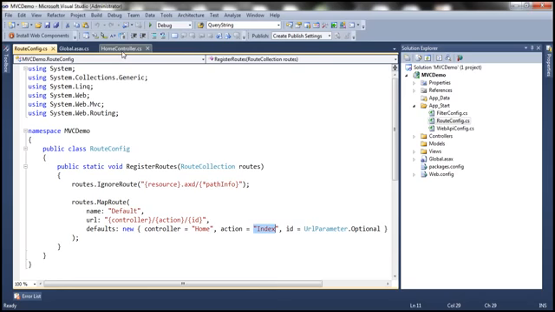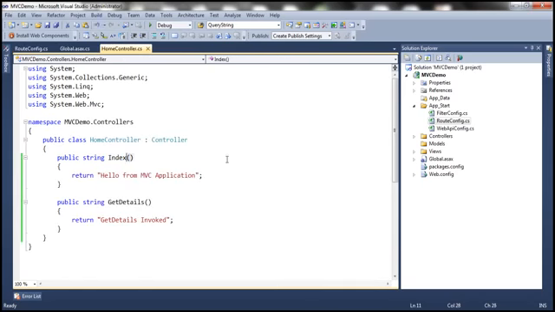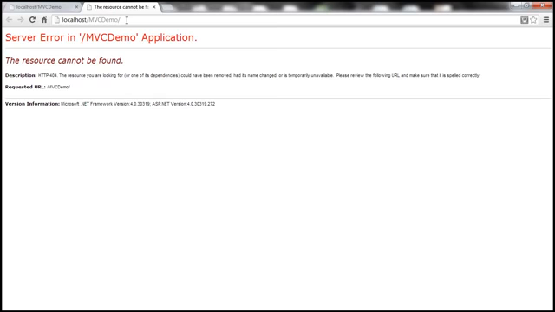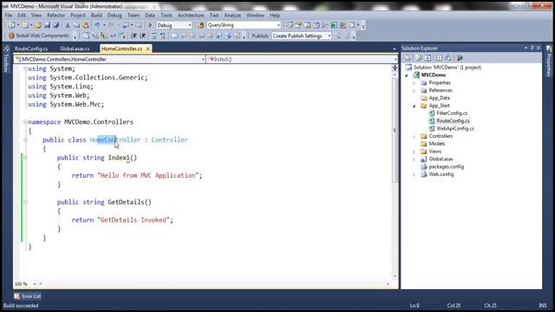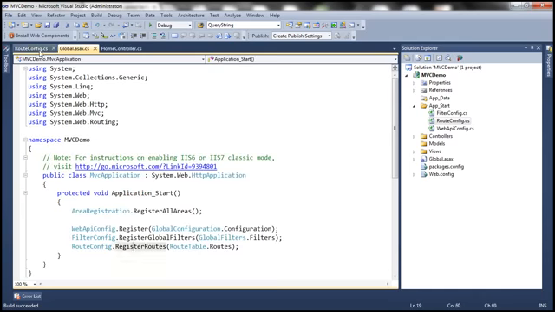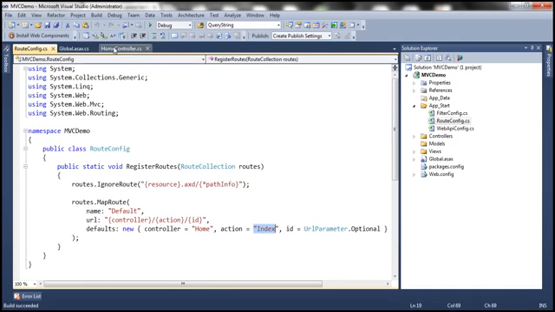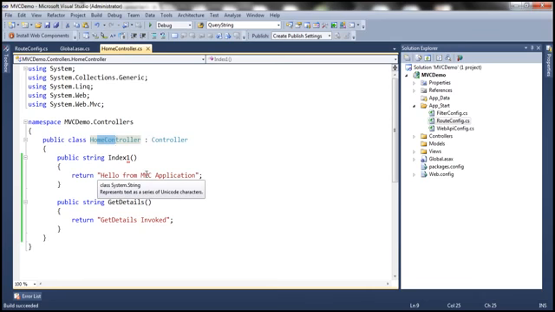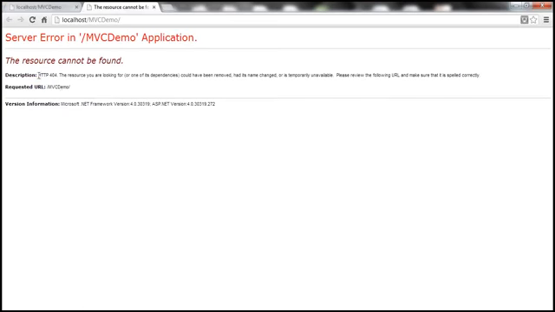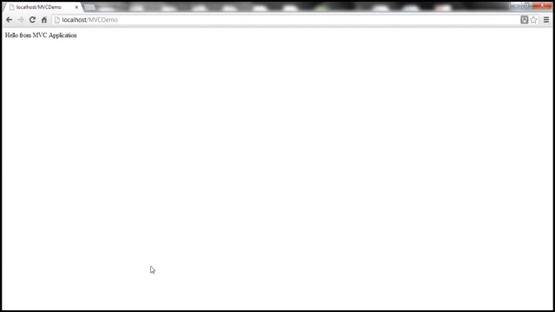Now what is going to happen if I rename this index function to index1, and then run this application? What do you think will happen? Obviously we'll get a 404, because if you don't define a controller name, it's going to assume the home controller. We have a home controller, and within that, it's going to look for the index function. But my home controller doesn't have an index function, so I get an HTTP 404 status code, meaning the resource cannot be found. Now let's change it back to index.